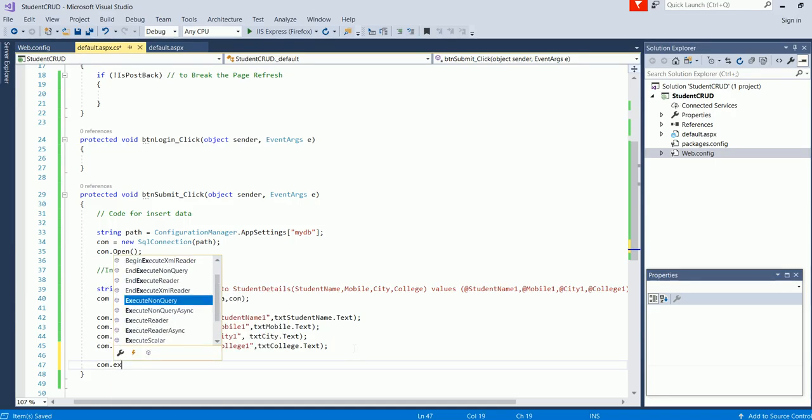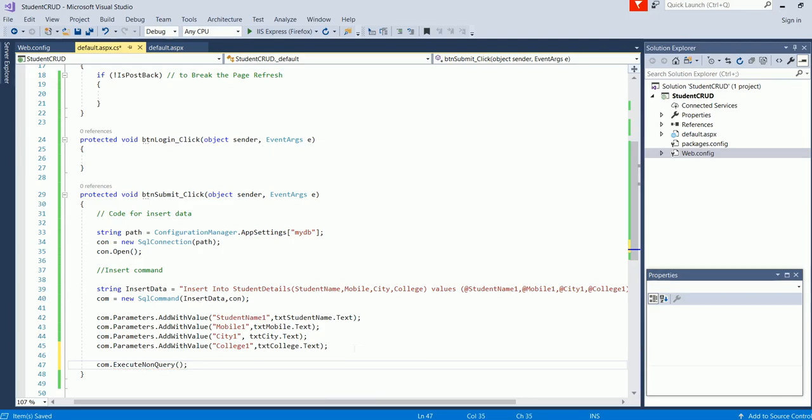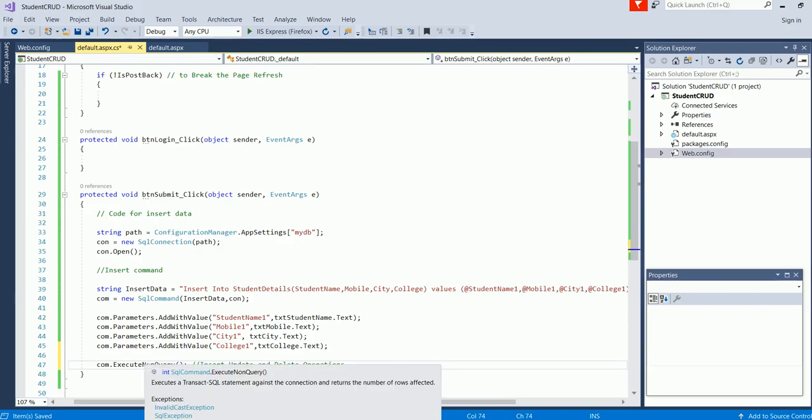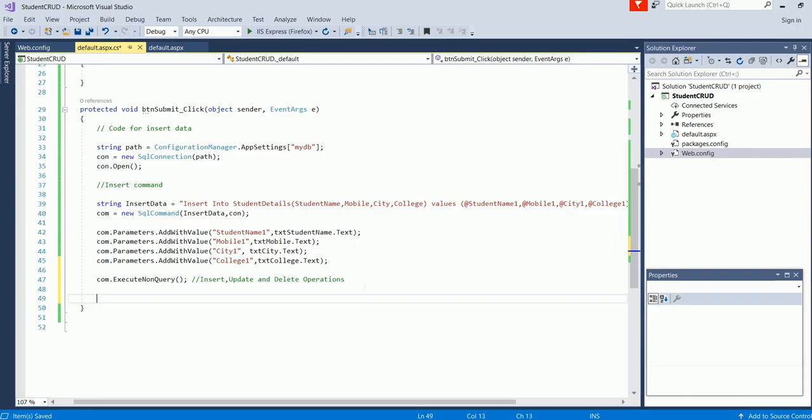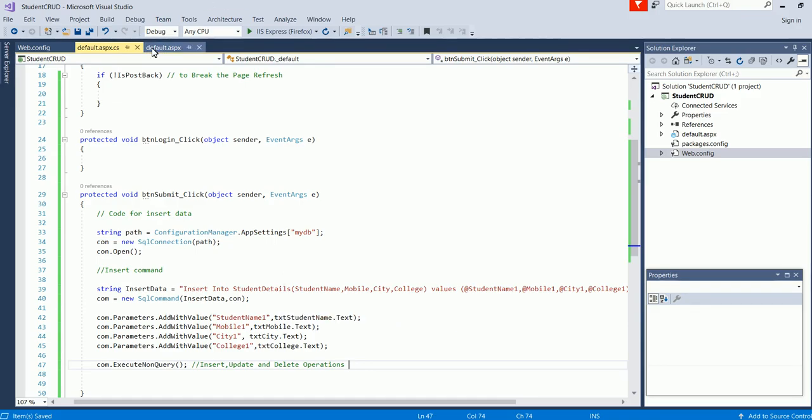Now com dot ExecuteNonQuery. Okay, now why this? Because this ExecuteNonQuery function is used for insert, update and delete. If you want to perform these operations, this function is used. It executes a Transact-SQL statement against the connection and returns the number of rows affected. So this is our code to insert the data. Very simple code. Let me know in the comment section if you have any doubts.